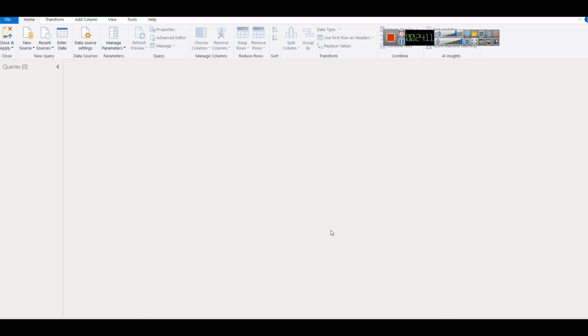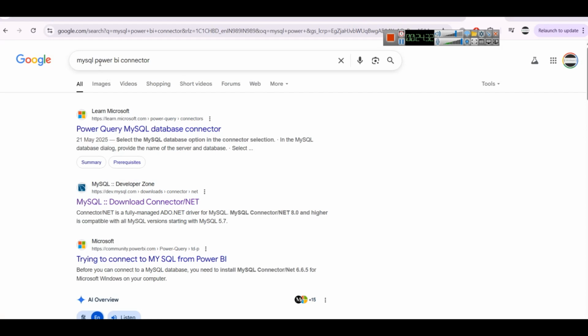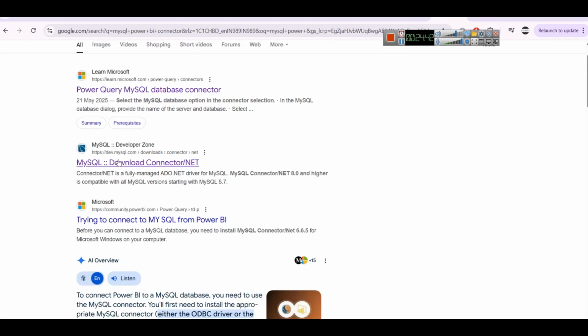Once you will do that, if you are doing it for the first time, it will ask you for installing the driver, and it will ask you for entering the credentials. So you have to install the drivers and enter the credentials. So this is MySQL Power BI connector. You will need that. So this is Power Query MySQL connector or MySQL connector.net.